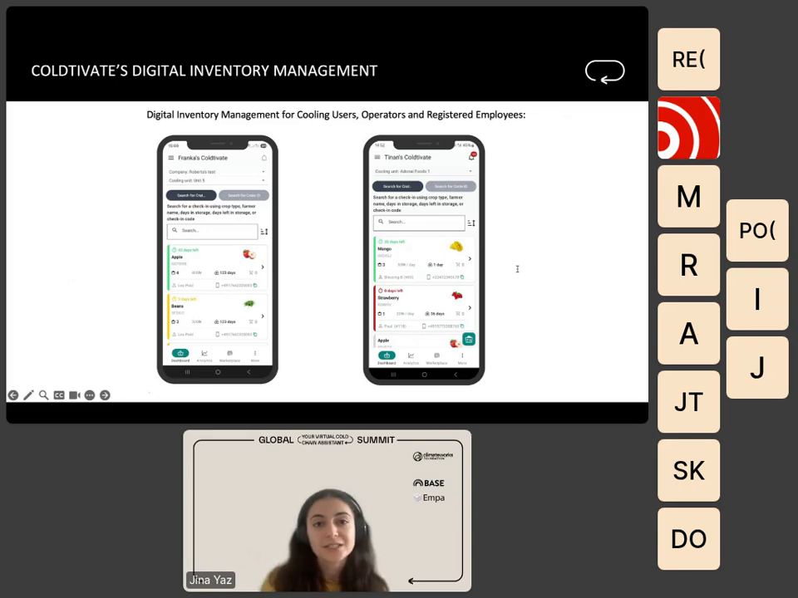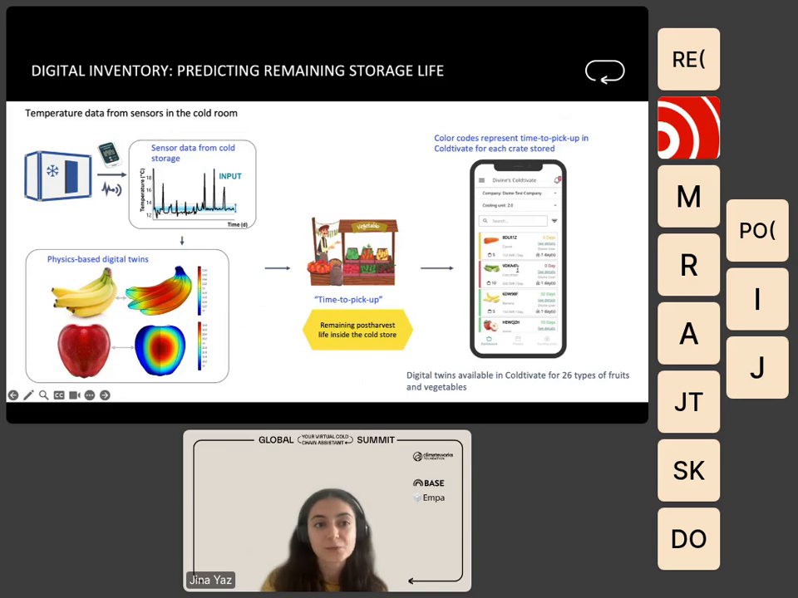To dive into that a little further, it's important to give context about how we do that, about what that shelf life prediction model is. Being able to predict remaining storage life is one of the key value adds of the Coldtivate app. It not only keeps track of these items that are being checked in and checked out, it offers key insight into how much longer it's predicted that each of these crates of produce will remain fresh. So this will be a mini walkthrough of how that shelf life prediction works.